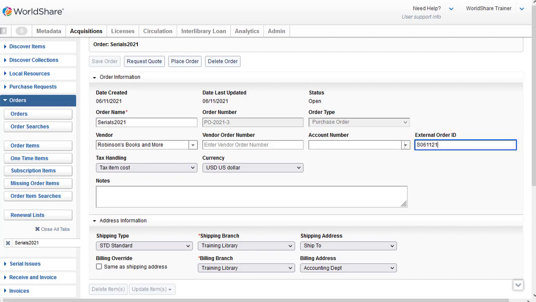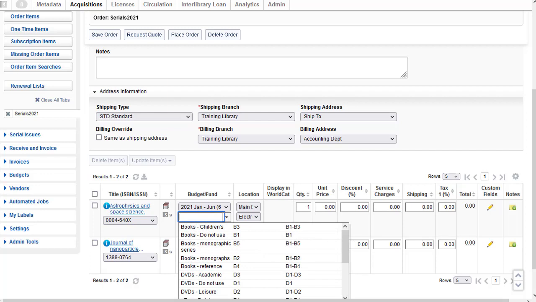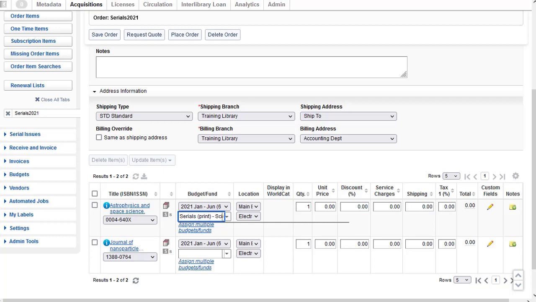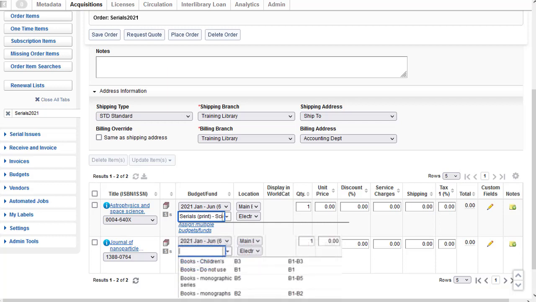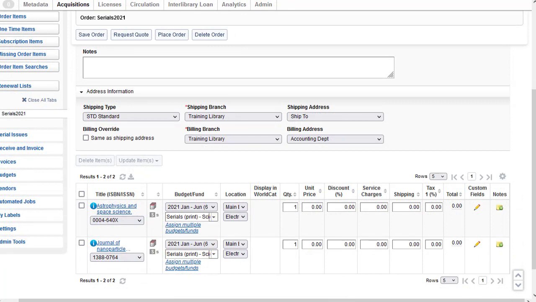Then I'll scroll down to see the order items. I'll need to add funds for each item. So I'll click the Fund dropdown for the first item. And I'm looking for my Cereals SciTech Fund. So I'll start typing the first few letters of the fund name, and then I'll click it to select it. I'll also click the Fund dropdown for my second item, and I'll start typing the first few letters of the same Cereals fund. And I will click it to select it as well when it appears.